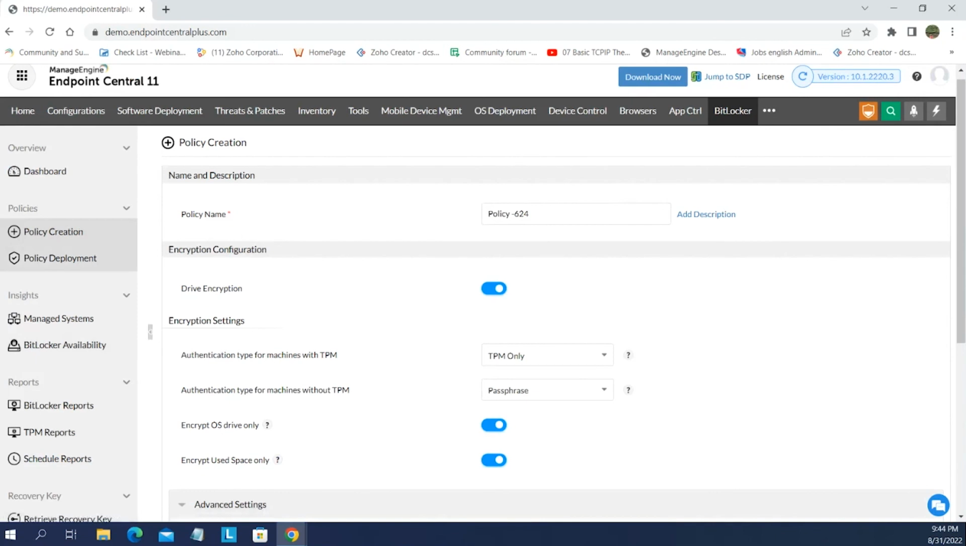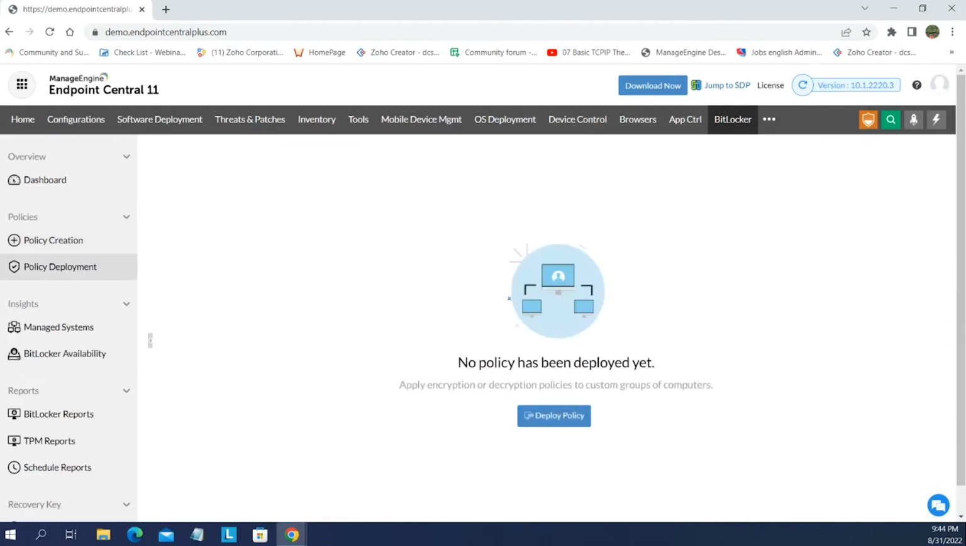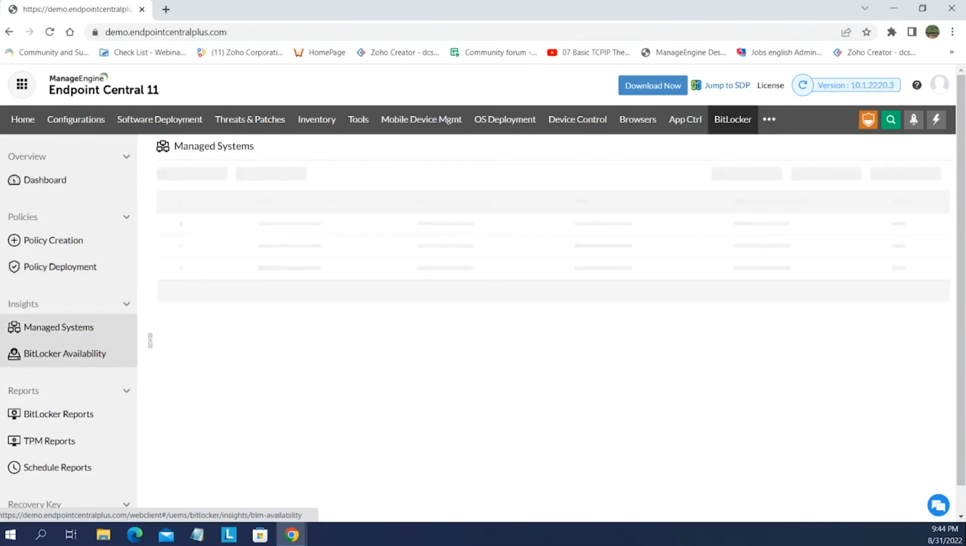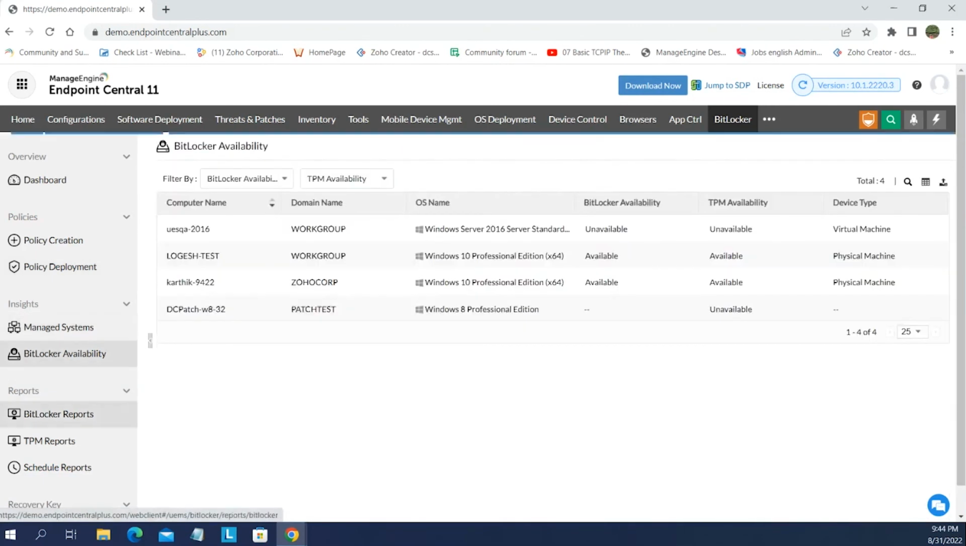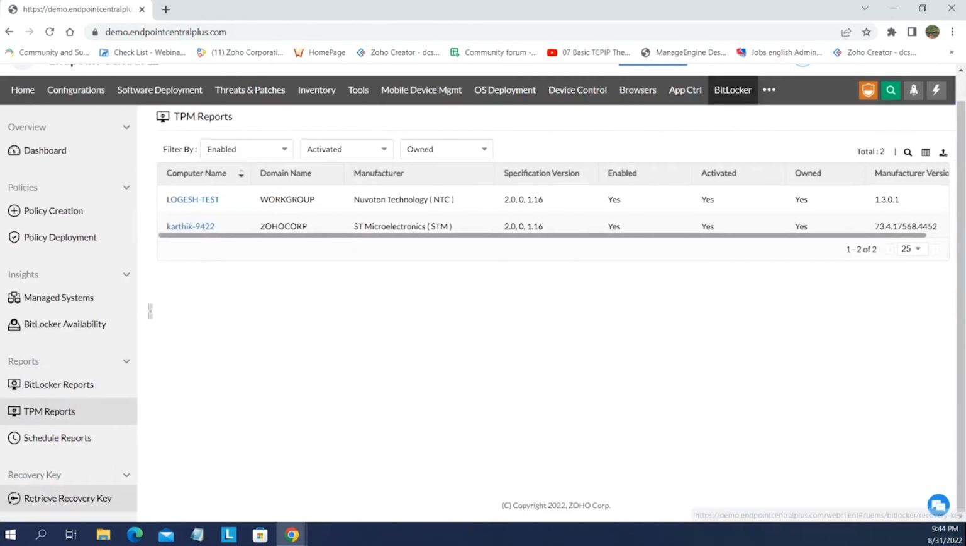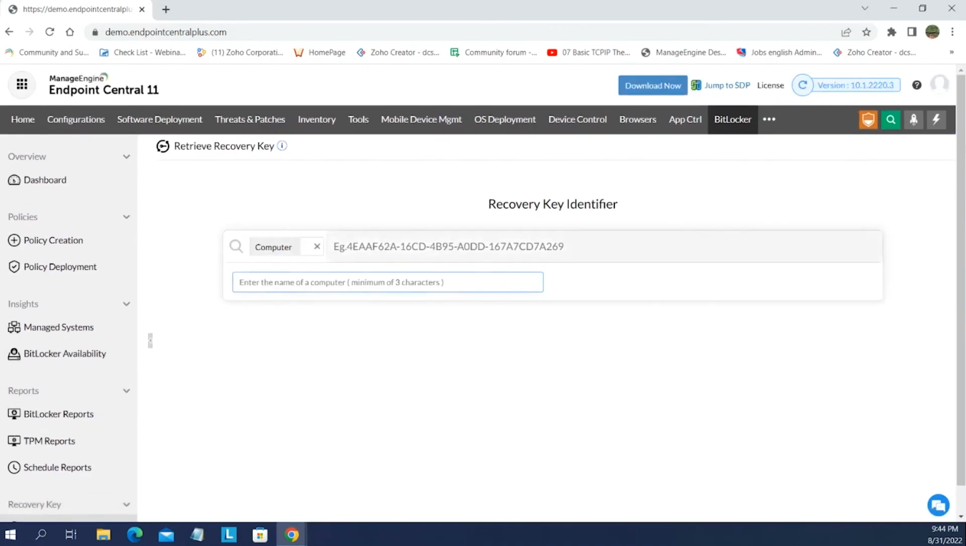So once you create the policy, you can associate the policy to the respective machine by selecting the group. If the policy is applied to the machine, the BitLocker encryption takes effect in that machine. So the data drive or the drive that you have specified is secure. Also, you can get the details based on systems, BitLocker availability, and BitLocker reports, TPM reports in the BitLocker management solution offered by ManageEngine. This is how you retrieve the recovery key. You provide the computer name, and then you'd be able to retrieve the recovery key using BitLocker management.